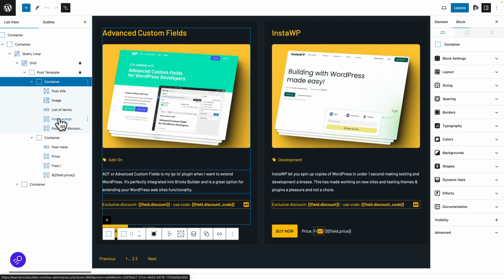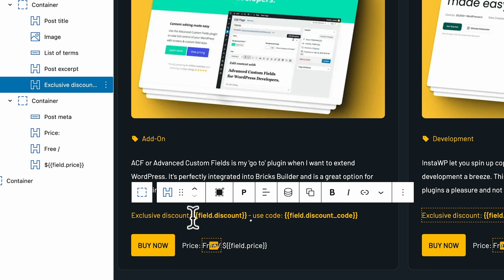Then we've got the post excerpt, and we've got the exclusive discount. And this is where we can see the first piece of dynamic data, and also how I've set the conditions up on where and when to show this. Now, if we take a look at this, you can see we've got these little shortcodes inside here for discount and the discount code. These are non-standard functions inside GenerateBlocks. So what am I using to actually get this functionality?